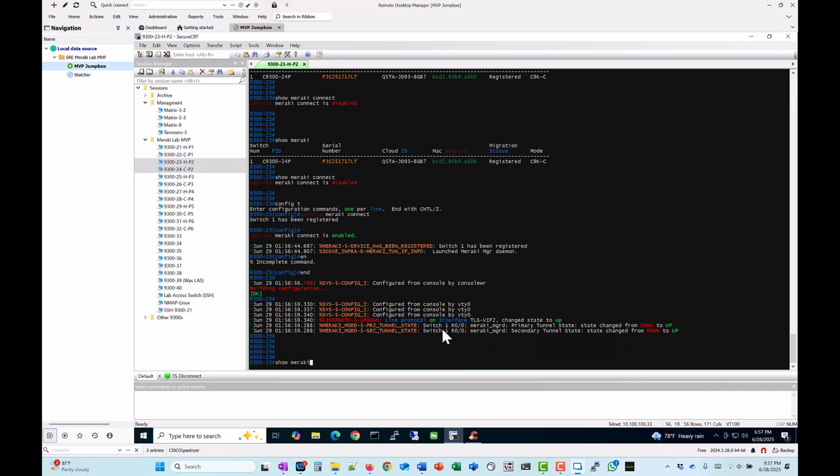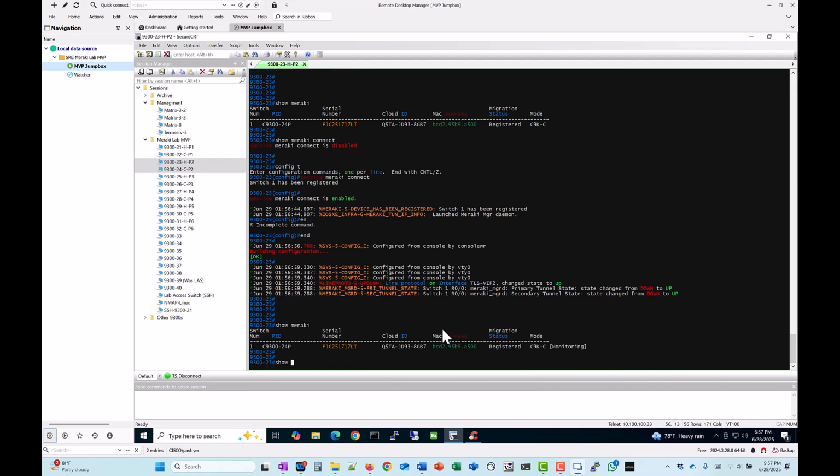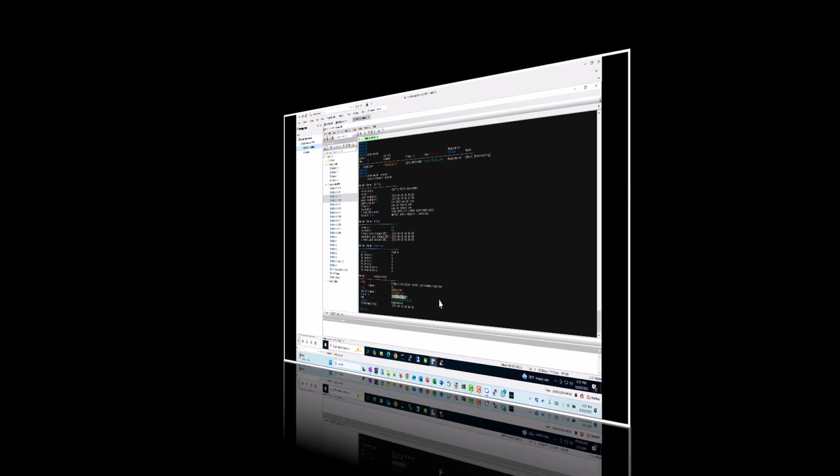Even though the tunnels are up, we are not managing this device yet. It's not in the Meraki dashboard, but we are having our tunnels come up. Also, you can see that in Show Meraki Connect that the tunnels are up. And I'm going ahead and highlight the Cloud ID so that I can put that into the dashboard.